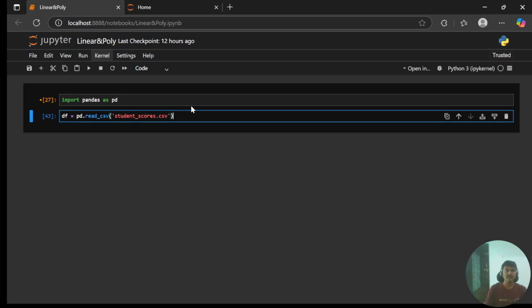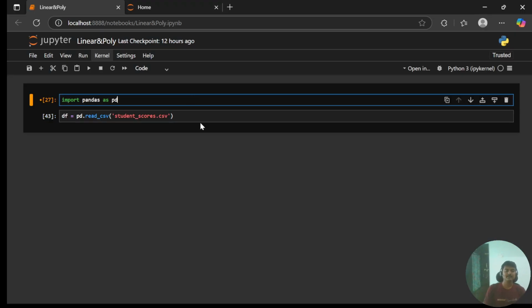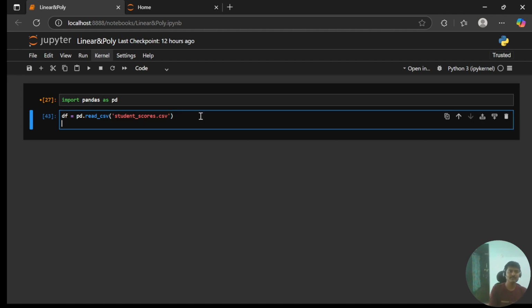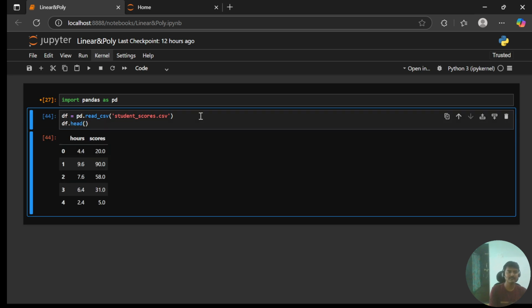Hello everyone. Today we'll look at a visual comparison between linear regression and polynomial regression. So here we have one data set of students' scores. Let's see the first few rows of this data set.